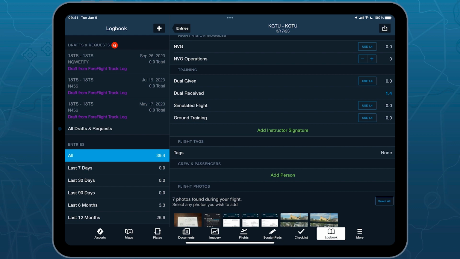And we are able to add an instructor's signature to this because this was a training flight. So at any point in time, if you need your instructor to sign this, you can tap Add Instructor Signature. Request signature, meaning that you can go ahead and send this to their email so they are able to sign it and then send it back to you. Or if they happen to be sitting next to you, you can go ahead and tap Sign Now and they can enter all of their certification information and sign it while they're with you.